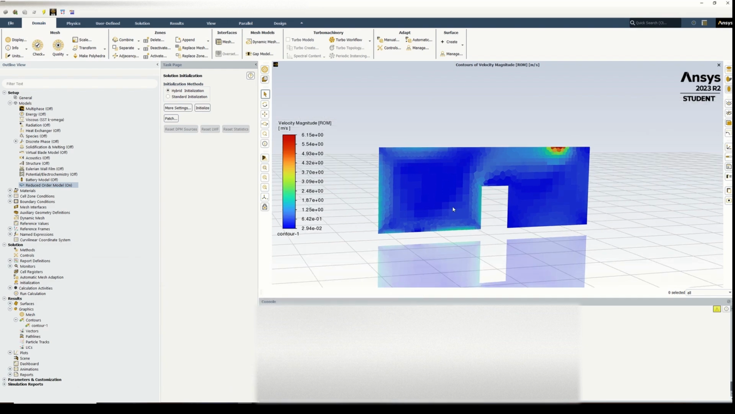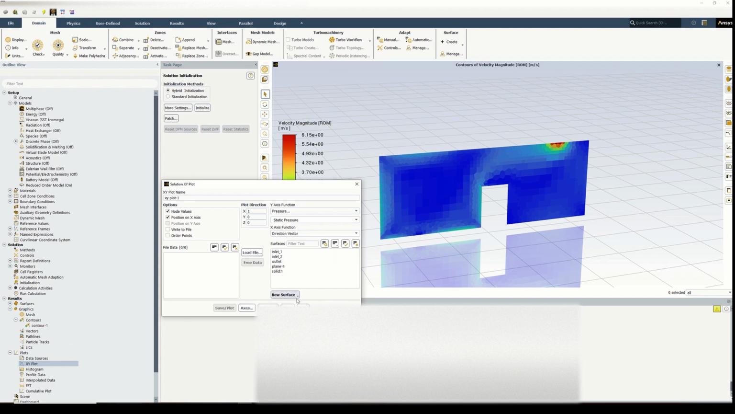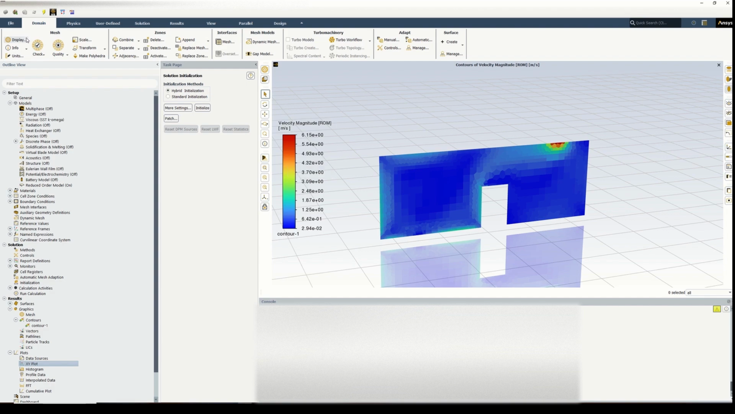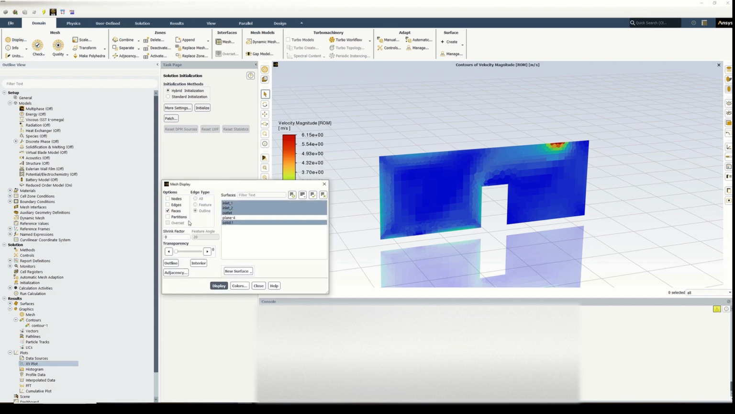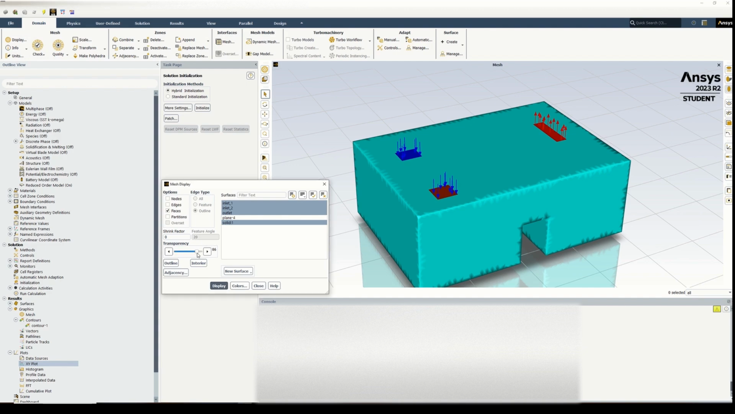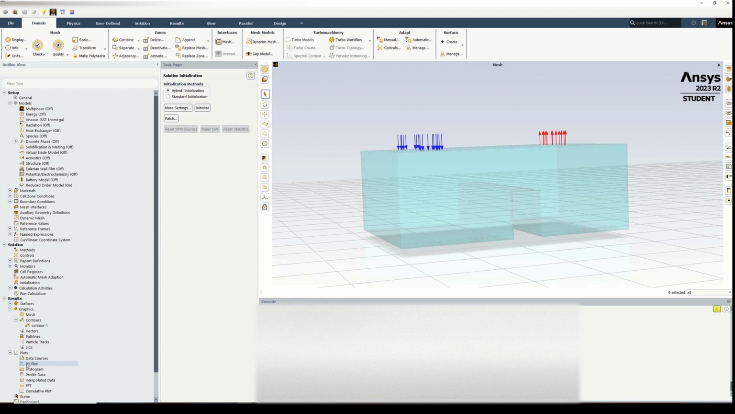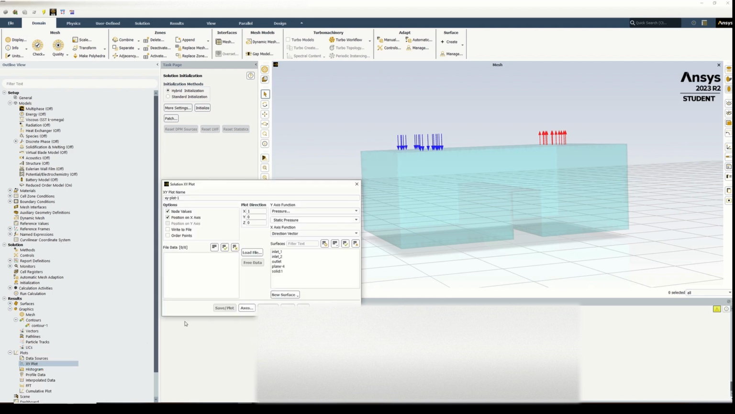We're not just limited to this view. We could make plots as well. We could make an XY plot. So I'll probably have to make a new line for this. So I'm going to display my mesh first before I make a line. Let's display this and increase the transparency. Perfect. Now I'm going to go back to my XY plot.